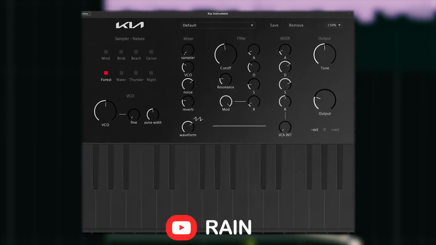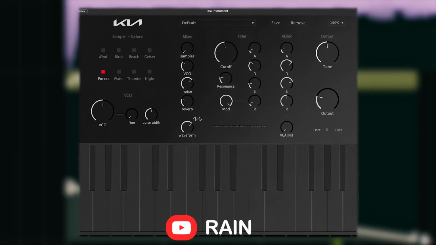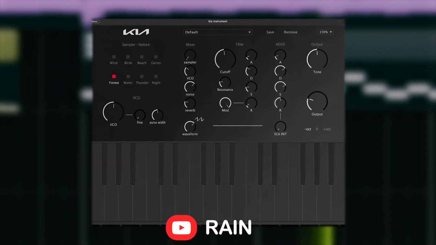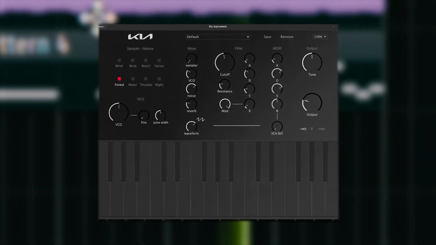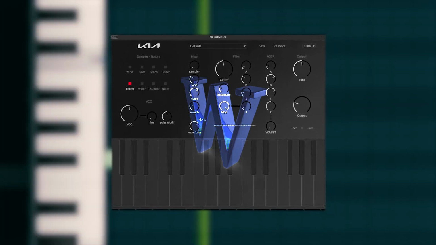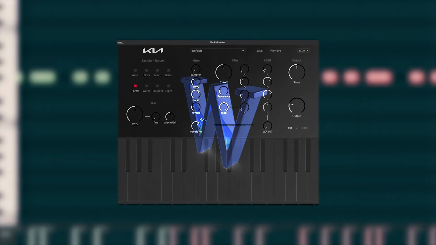Nonetheless, you could definitely get some great sounds out of there and some great ambience, because it has all kinds of sounds of nature and all that good stuff. So yeah, Kia Instrument is a wid. It's definitely underrated, and I'll definitely not overlook it next time. So yeah, that was fun.